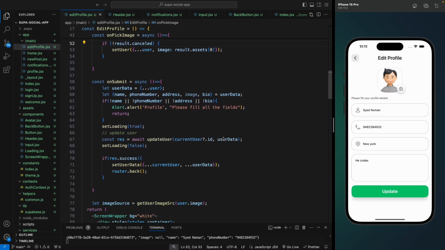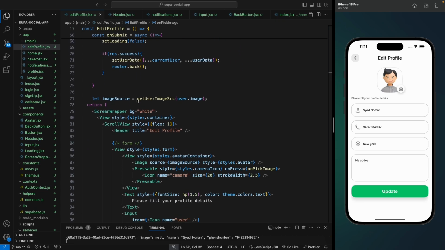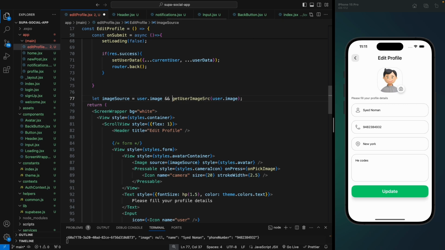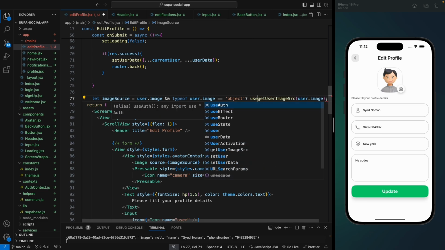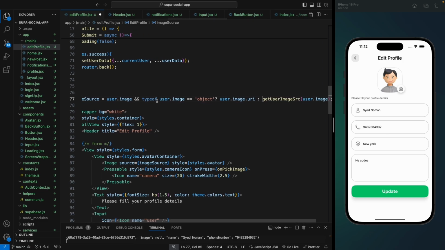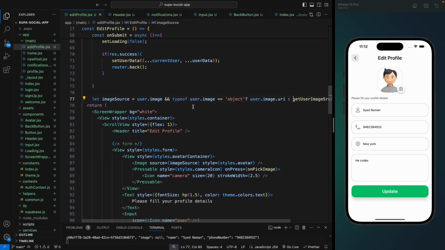Because this is the local image, so now here we can make a condition. If we have the user dot image and the type of the user dot image is an object, that means the user image is picked from the local storage. So in that case we're gonna return the user dot image dot URI. Otherwise we can just get the user image source from the Supabase.